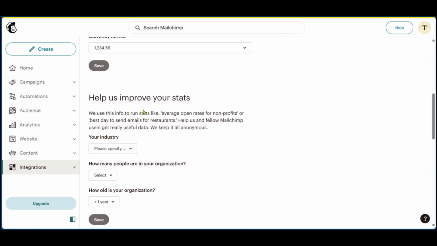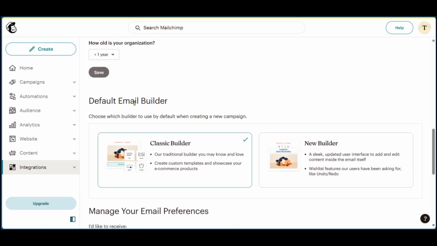We're going to scroll down to make sure that our default email builder is Classic Builder. If we have the new builder, this might not work, so we want to select Classic Builder. And once you select it, it will save automatically.